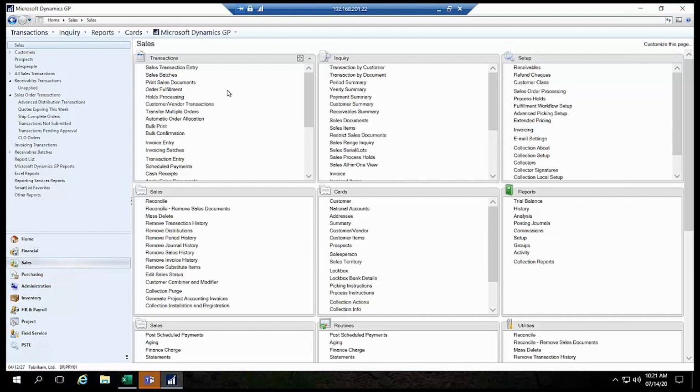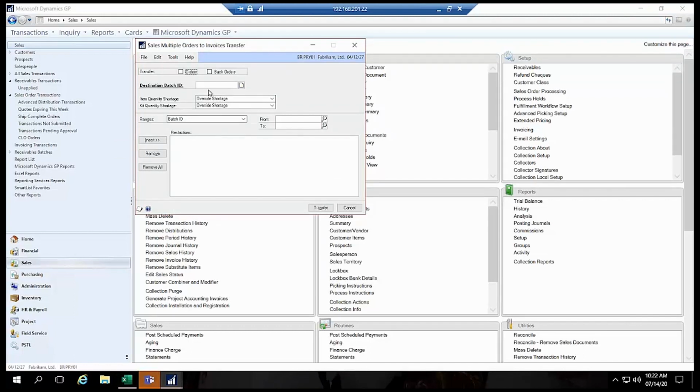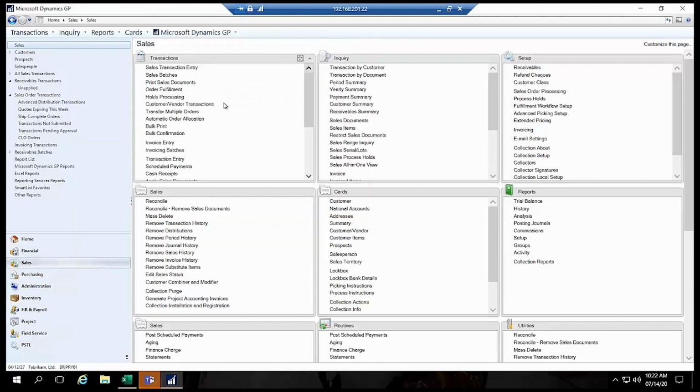Now that we've talked about printing, what about moving transactions from sales orders to invoices? If anyone's ever used the transfer multiple orders function, you can transfer your orders into a different batch and choose how you're going to fulfill them, if you just want to fulfill all of yesterday's orders and move them through instead of doing them by hand. So you definitely have that option as well, inside of your transfer multiple orders function. Don't be scared of it. Go take a peek at it.